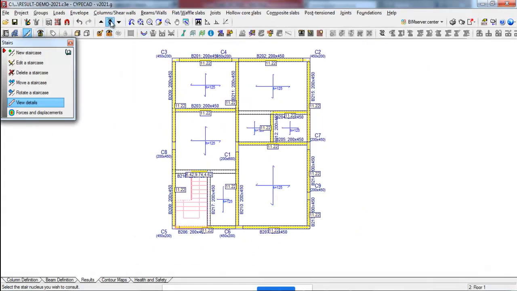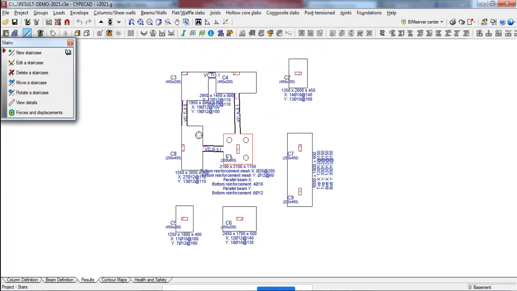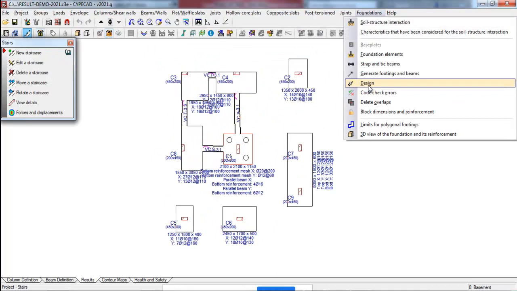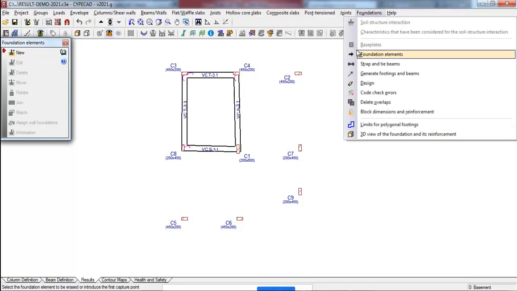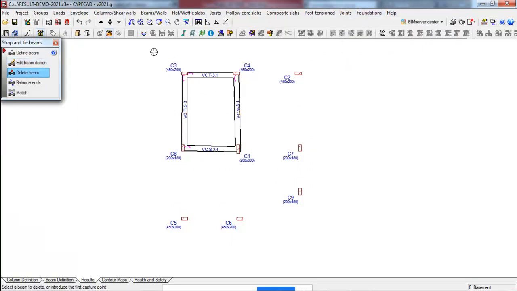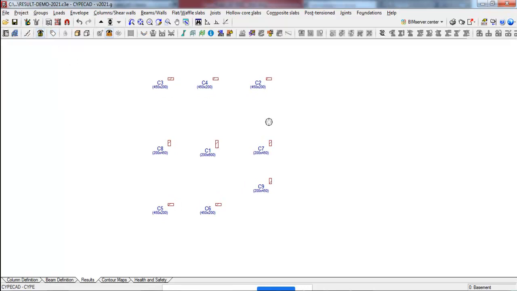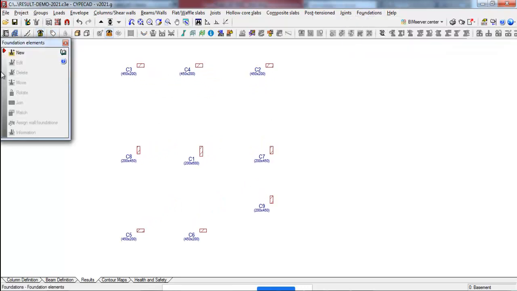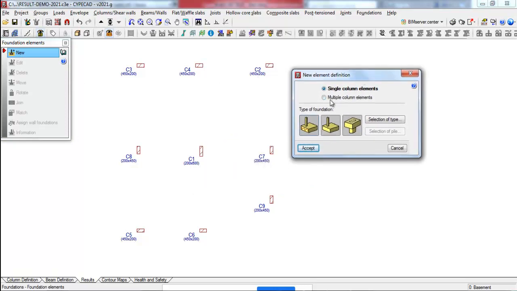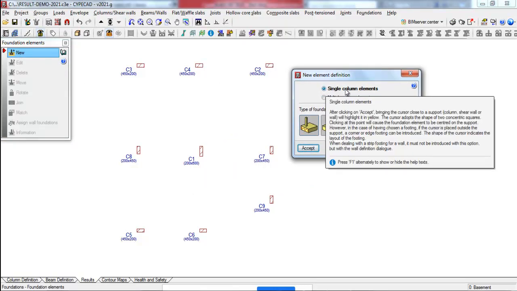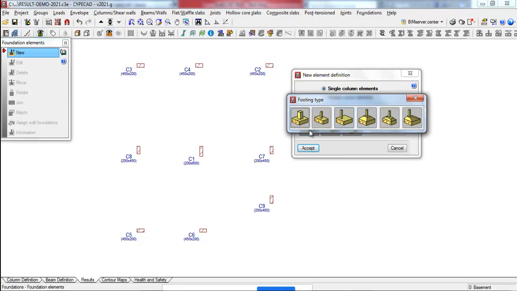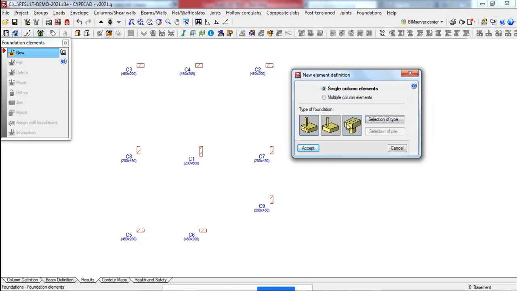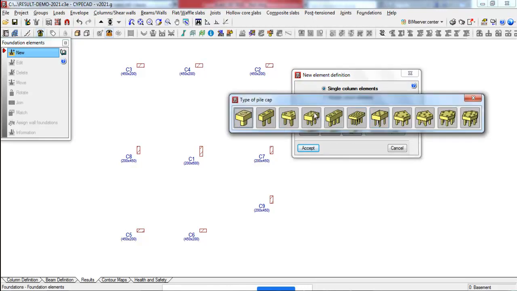Now the next thing is, let's come to the foundation. I'll just delete all this foundation here and then I will try to show you all the types of foundations that we can do using this software. Okay, so here we can do different types of foundation designs. For example, single column element and multiple column element. Single column is for isolated footing, multiple column is for combined footing. We can do a normal square footing, rectangle footing and eccentric footing, and also we can do a pile cap design. Okay, let's see everything one by one.